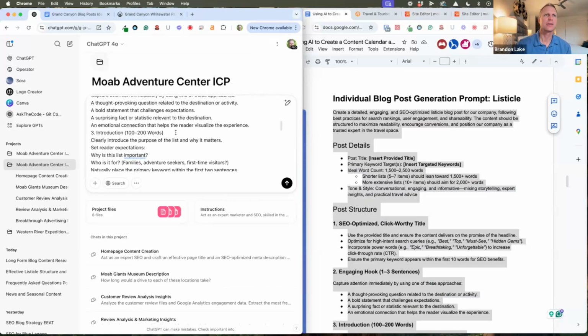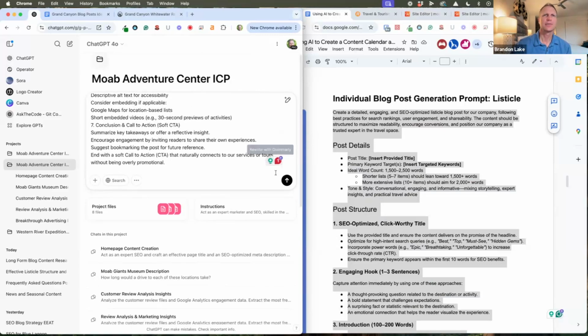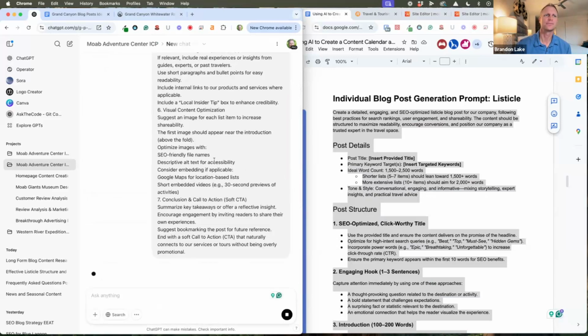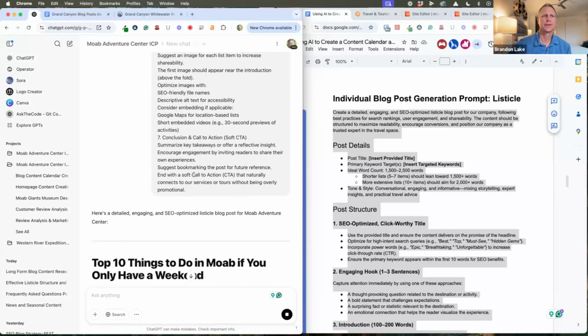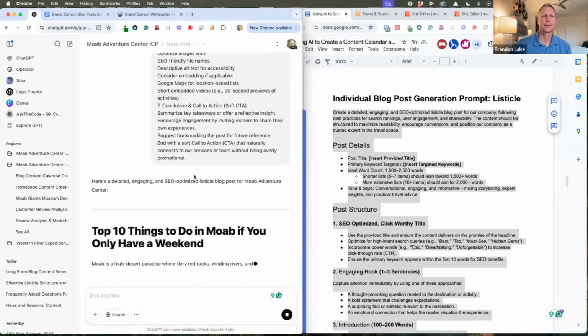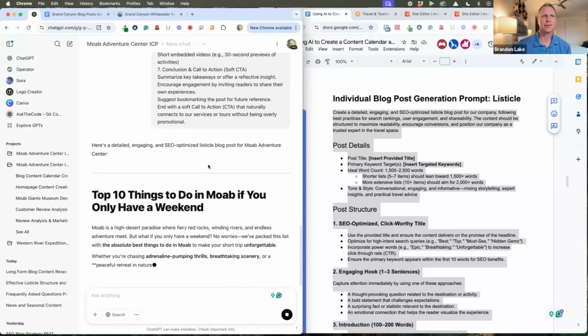Okay, so I have my title, my keyword focus in there. It's pasted all of this, and we're going to go ahead and generate. All right, I saw that it was searching my project files. I always like to see that. Okay, this is going to take a second to generate because I have to do quite a bit, but we can see the content that's starting to come through in this. So there's my headline, top 10 things to do in Moab if you only have a weekend.